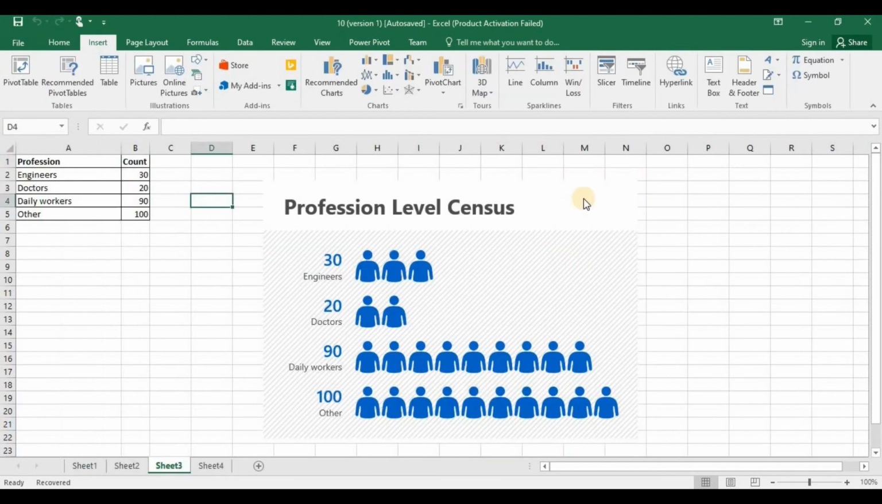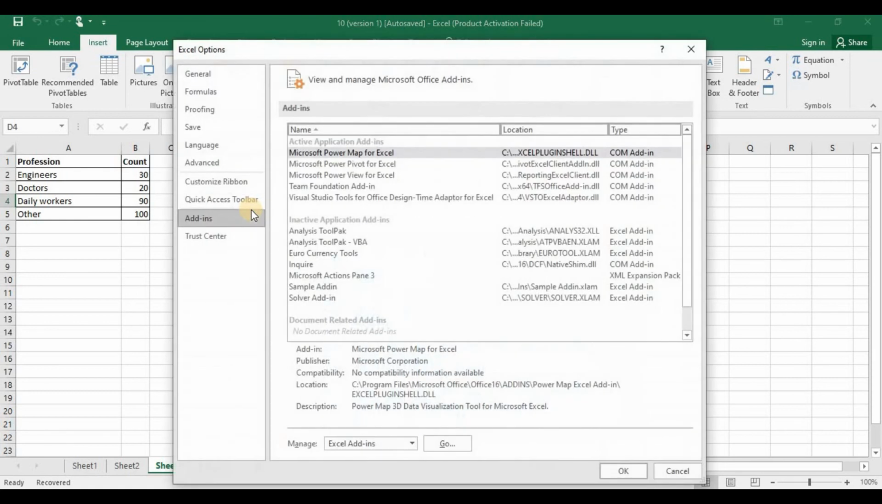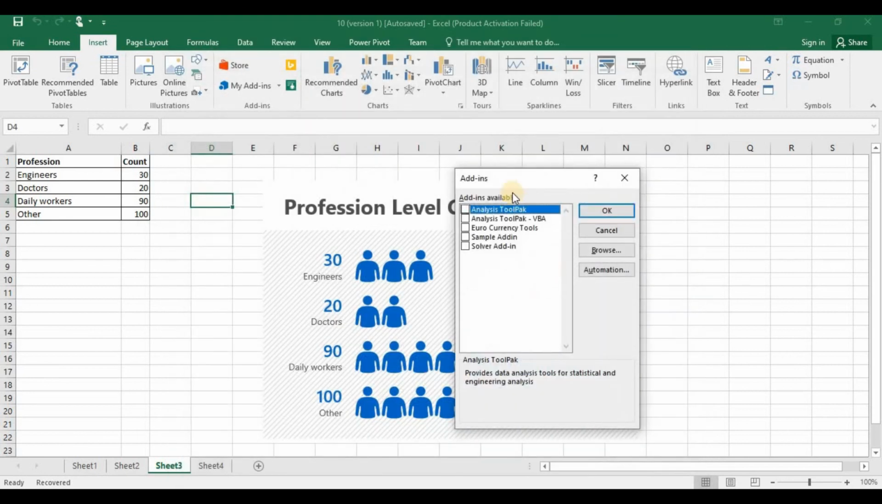Close this file. Now we will see how to add our custom add-in to Excel. Go to Insert tab. Under Add-ins, click on My Add-ins. Click on Manage Other Add-ins. Here down you can see a drop-down called Manage. From this list, select Excel Add-ins. Click Go. From this window, click on Browse.